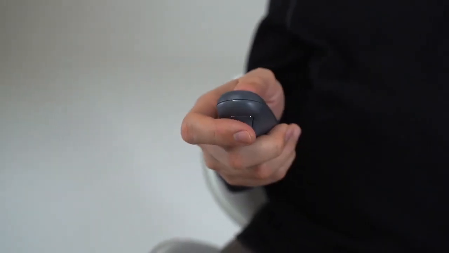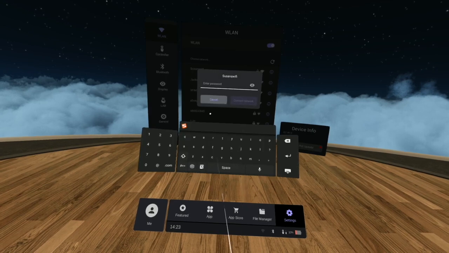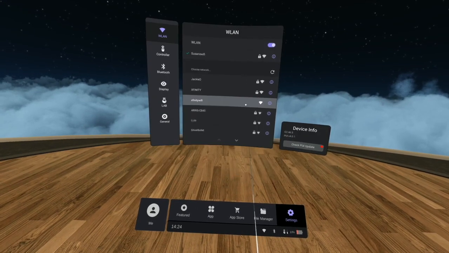Now, click on your network and enter the network password. Once you've finished typing, click on Connect Network. You should see a green check mark once the connection is established.